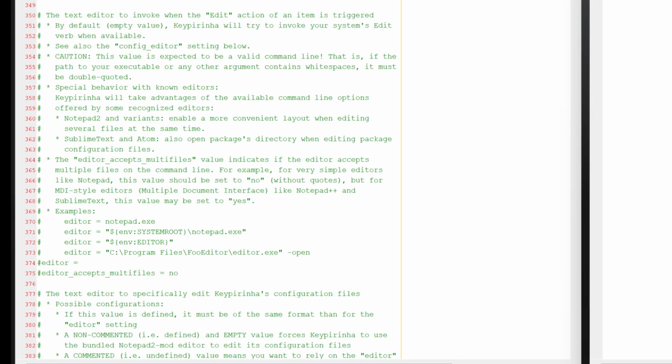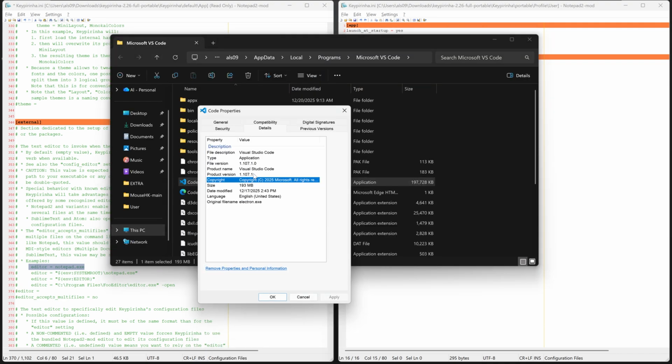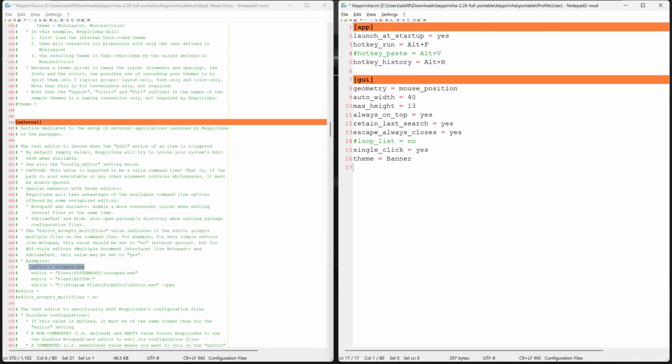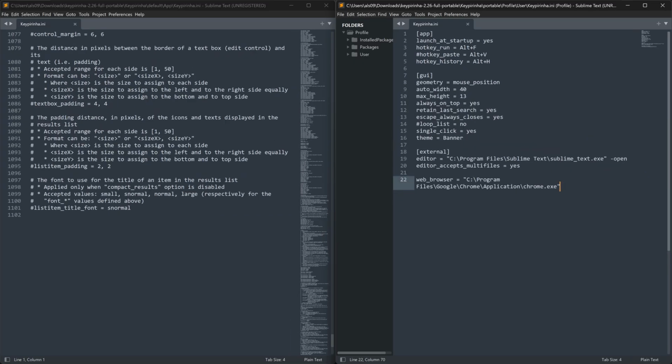In the description, there is an instruction of how to use a different default program, like VS Code for text files. But after some digging, I realized that it doesn't open a file from the results in the launch box. It just opens Keypirinha config files using the specified programs.